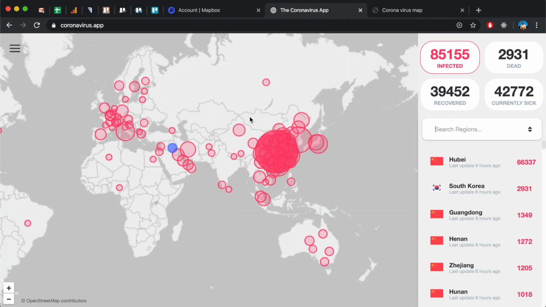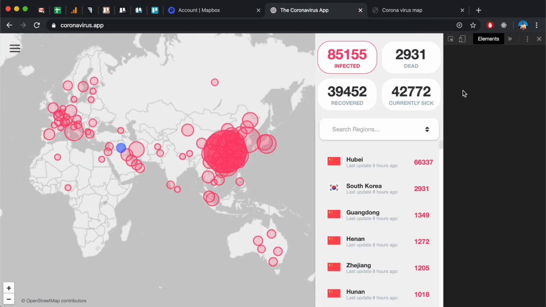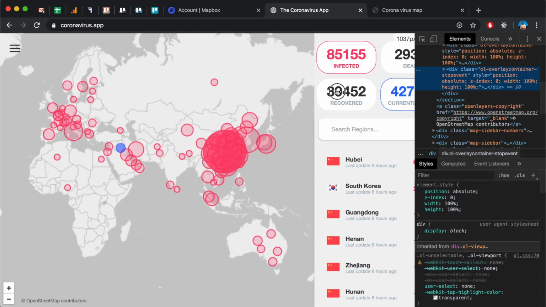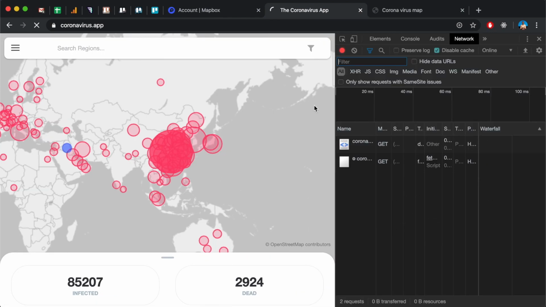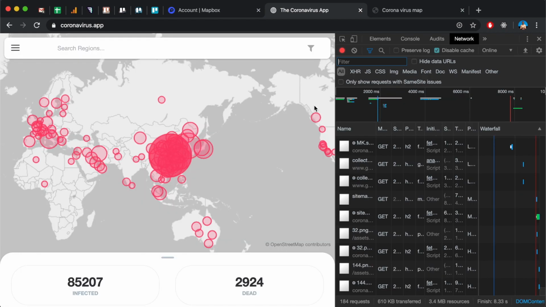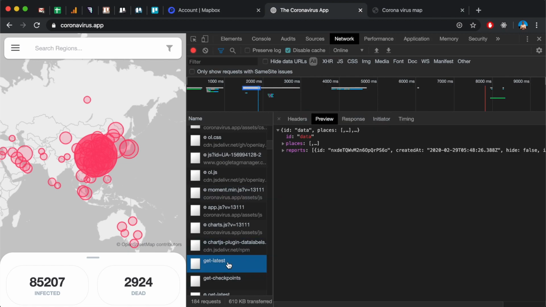I do not have the dataset for coronavirus, so I'm gonna try and see how they're pulling it. So I'm gonna open the DevTools and I'll go to the network tab, and we'll reload the page and see how they're pulling the data. So we're doing a little bit of reverse engineering here. And as I scroll down here, I can see the get latest. This is most likely returning the data that we want.